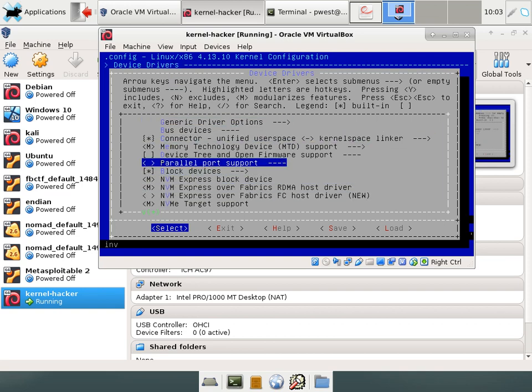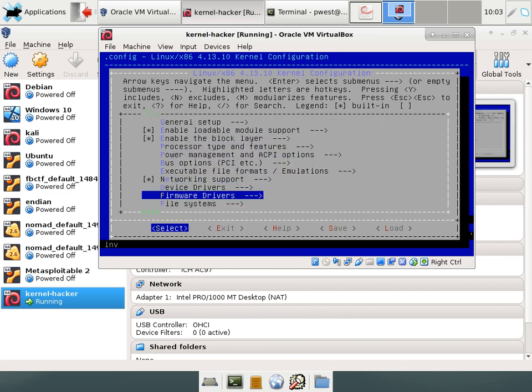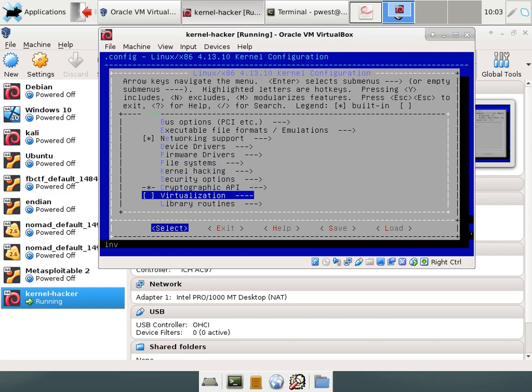Device drivers, we don't need a parallel port. We do need block devices. Most of the time it's best to go ahead and just leave it all. I'm going to just let it go for now. I'll take off virtualization. All right, I took off a couple of things. Maybe that'll help. You can go in there and look at all the different options you have.